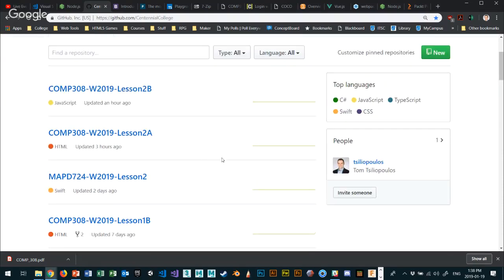Also notice there's a couple of things. It tells you the language, like mostly HTML. Here's just pure JavaScript. And in this one here, notice that it's not just HTML, but I've also used TypeScript and a bunch of other stuff.